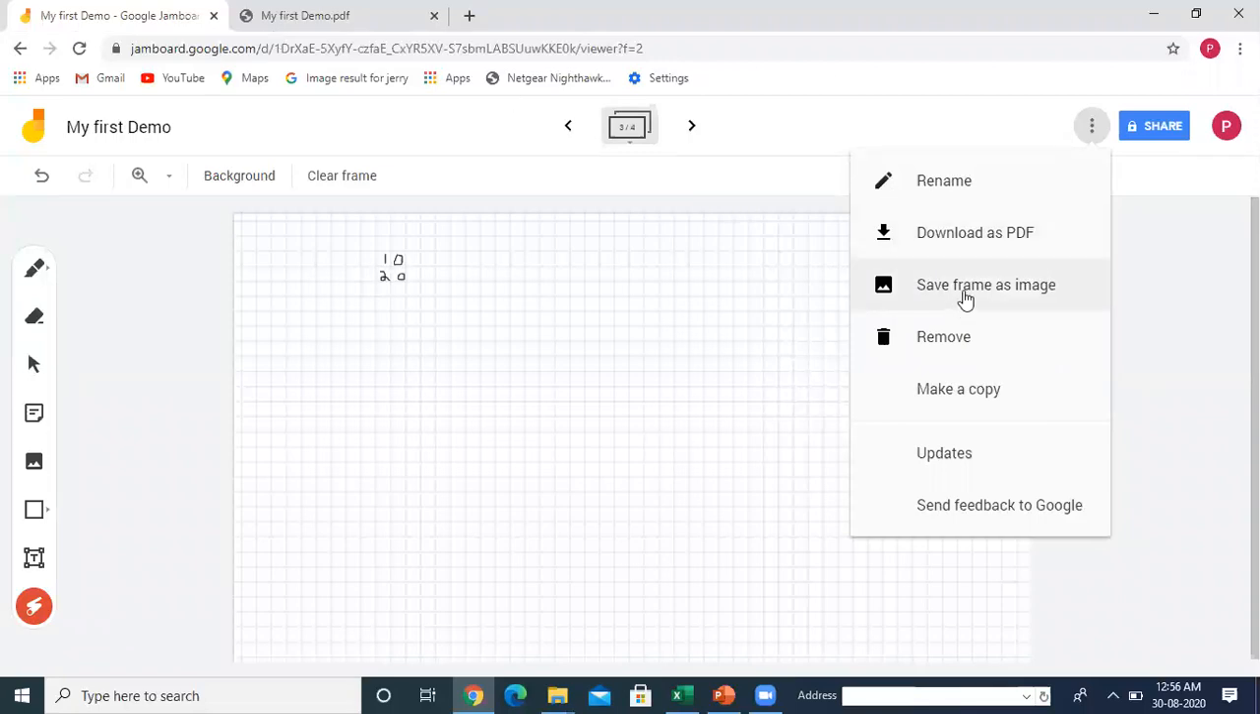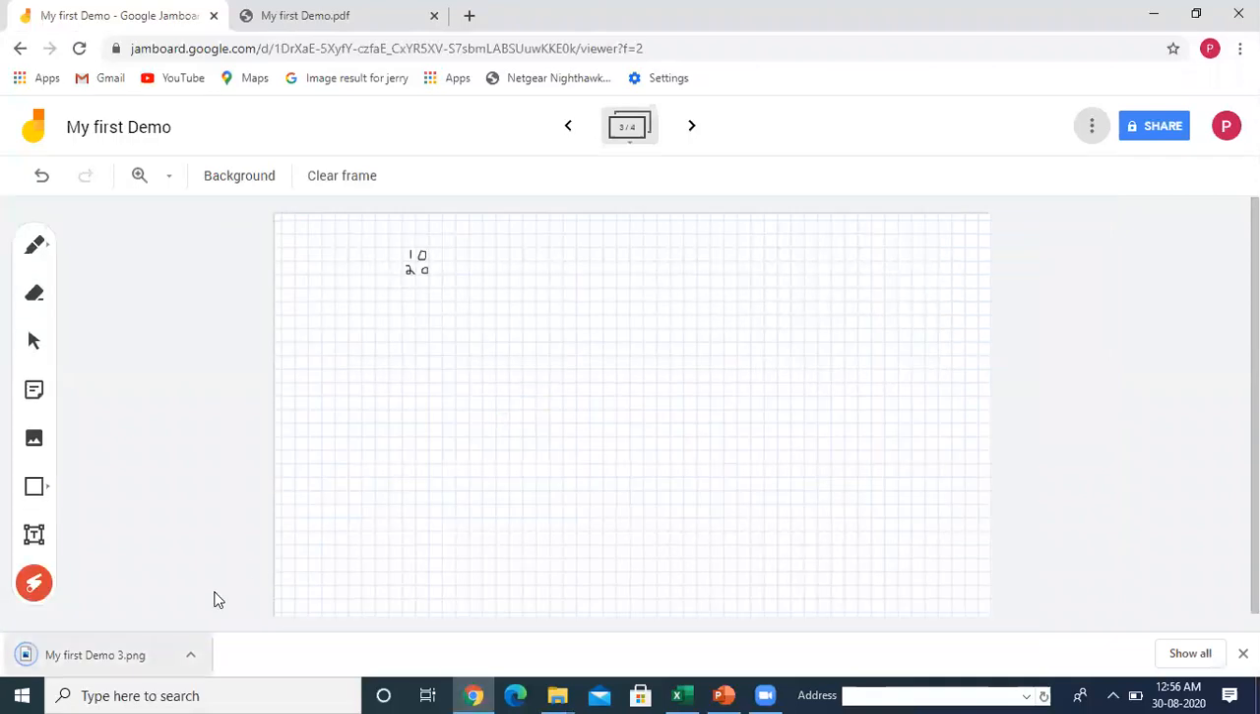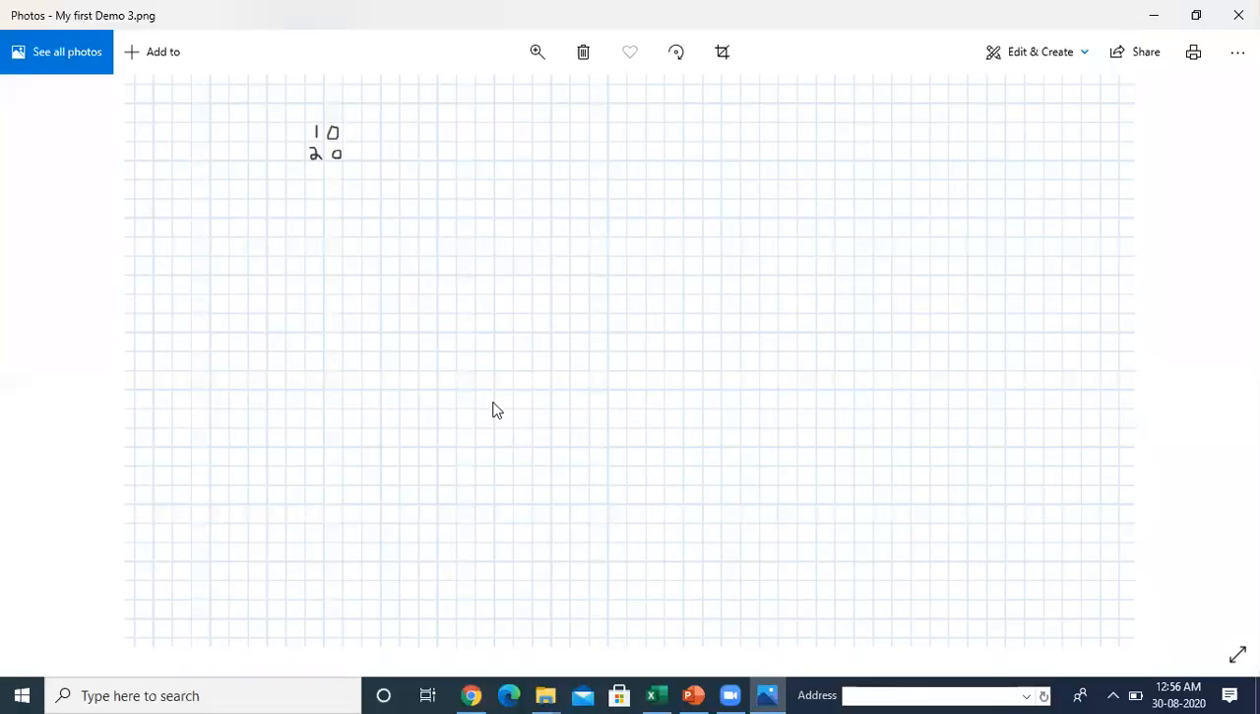Then we can save it as an image also. You can see here, save frame as image. So that will be regarded as an image file. Now you can see I am saving it as an image file. It is automatically converting into a PNG file. Now you can see I am opening it. So this file is a PNG file, an image file. The first one I had converted was a PDF file and this is the image file.